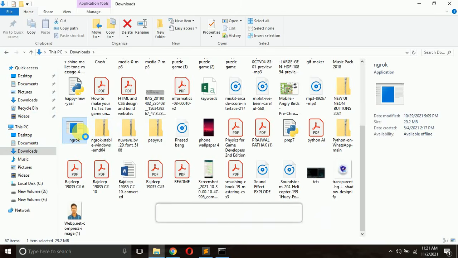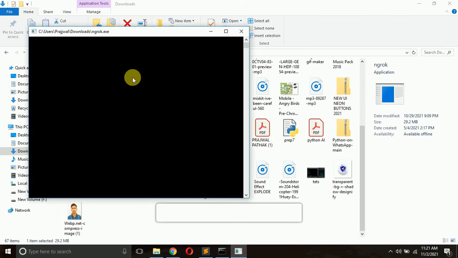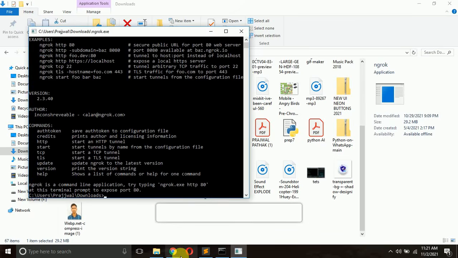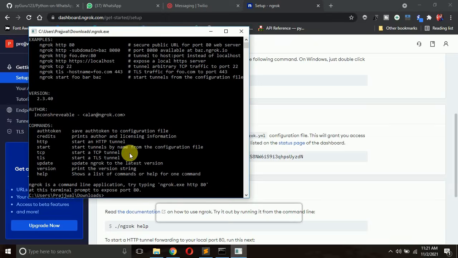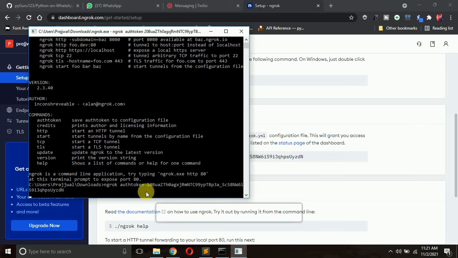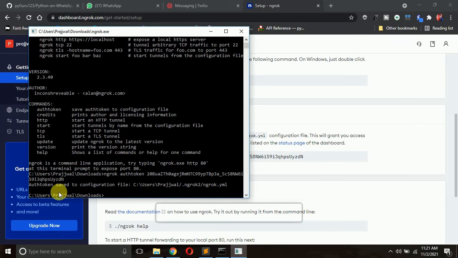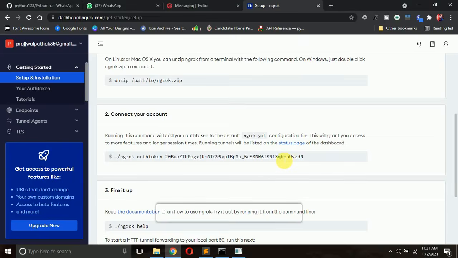So what you have to do is double click it, and it will open the ngrok command prompt like this. The next thing that you have to do is scroll down on the ngrok website, and you will get a page like this. So you have to copy the ngrok auth token from here. Again, you don't have to copy this dot and slash. Once you copy it, paste it inside the ngrok command prompt or terminal. It will say authtoken saved. Again, this will be different for you.